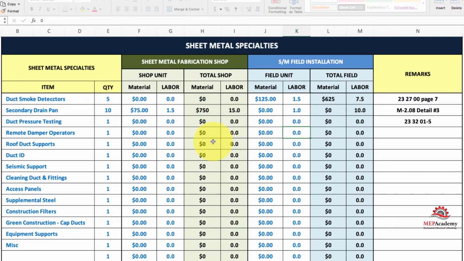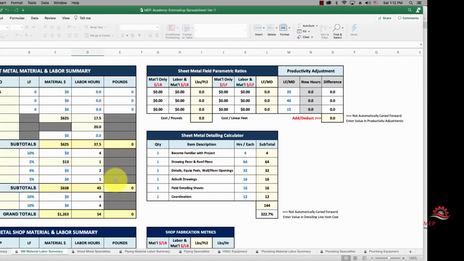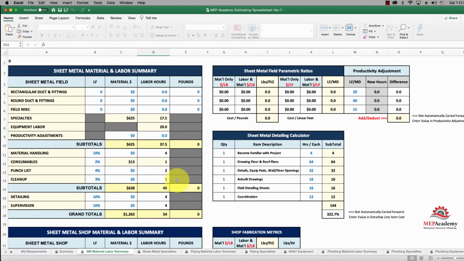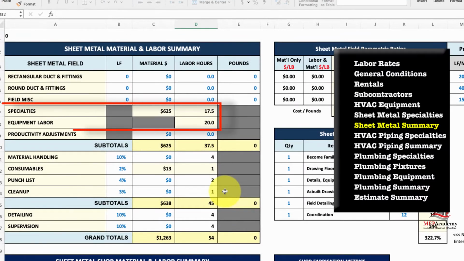Let's say it's an hour. So you've got some shop material, shop hours, field material, field hours. All that's going to get carried forward onto your sheet metal summary sheet. So you fill these out for the most common things you use. As you see, that sheet metal specialties that came forward, there it is right there.